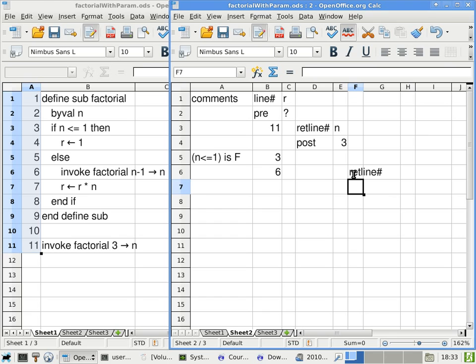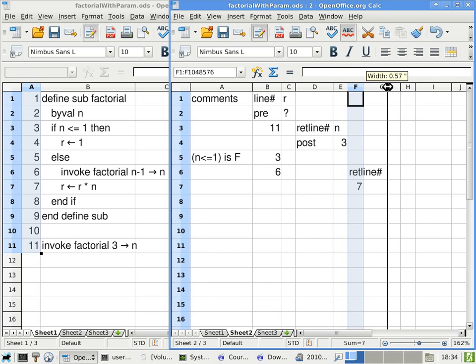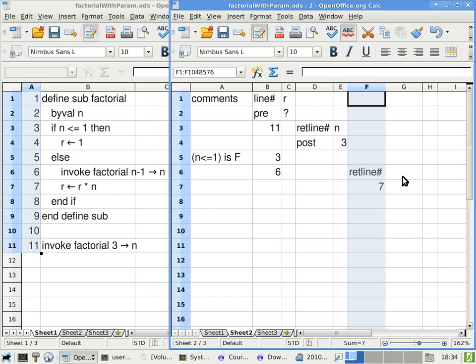In this case, because the invocation is on line 6, line 7 is the line that is logically following line 6, so we just write down line 7 as our return line number. That's the easy part. The difficult part is, what do we write down for n? Now I know that I need to allocate column G for parameter n because that's the way it goes. Okay? A by-value parameter is just like a local variable.